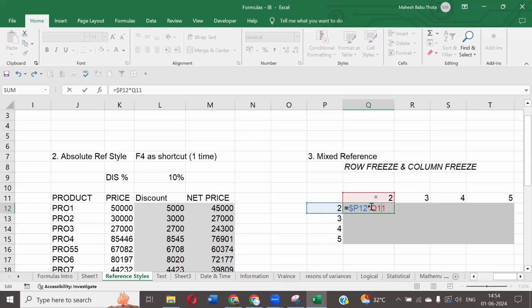Q11. Should I freeze the Q? No, sir. Q's are changing, right? Here Q is changing. So R, S, T, it should change. It should be relative.